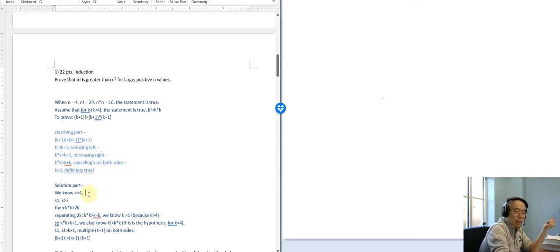So this is my solution part. We know k is greater than 4, and because k is greater than 4, we know k is also greater than 2. And we know k is a positive number. So if we multiply this k on both sides, this will give me k multiplied by k, that is k squared, and it's greater than 2k. Okay, this is also true. And then we want to reduce this k to 1. So this will give me k squared is greater than k plus 1. I'm reducing a k to 1, so I'm making the right side even smaller, so this still holds.